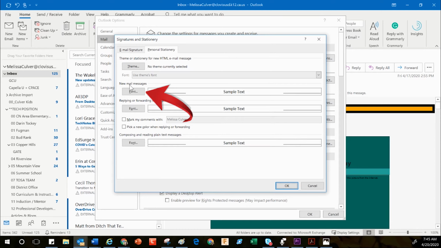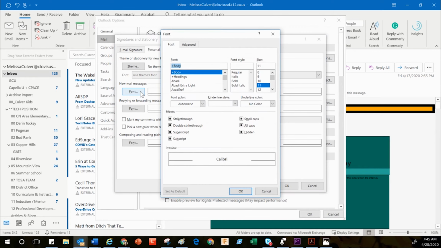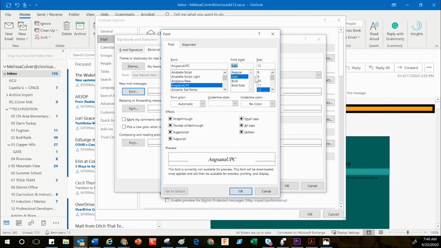So this is a new mail message, and then you can click on Font. You can scoot up and down to find the specific font style that you would like, and whatever you choose, you'll have a preview down here. So if you choose this alternative font and you want it in bold and 12-point, then you'll have a chance to see what that looks like. If you're not a fan of that one, then you can choose a different one with a different style and a different size. Once you have chosen the font style and the size, go ahead and click OK.